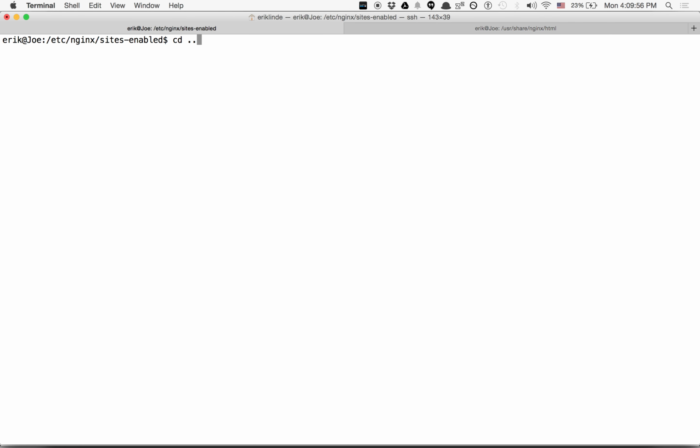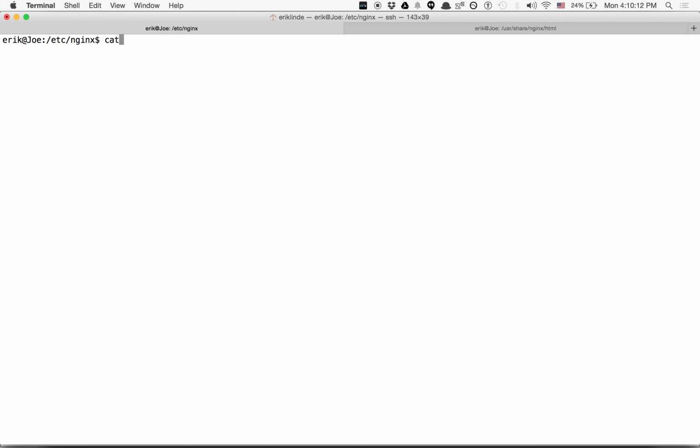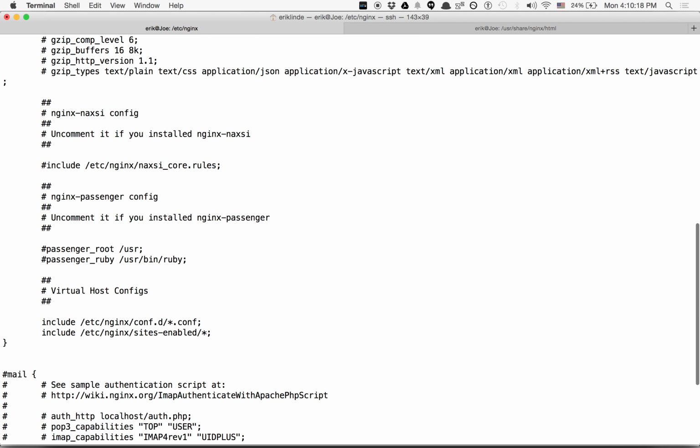Let's go back to our previous window and go up one level. So cd .. then pwd. Okay, we can see that we're in the main NGINX folder directory. Let's do an ll. All right, so back to nginx.conf. You remember, cat nginx.conf. That's that big file with a lot of settings.